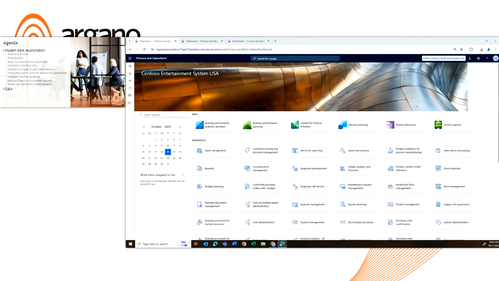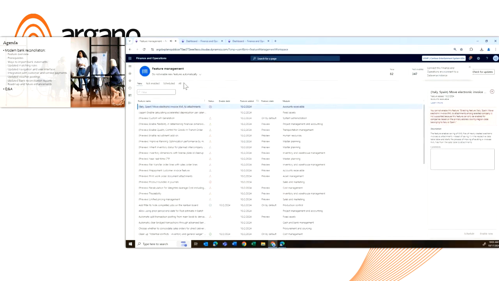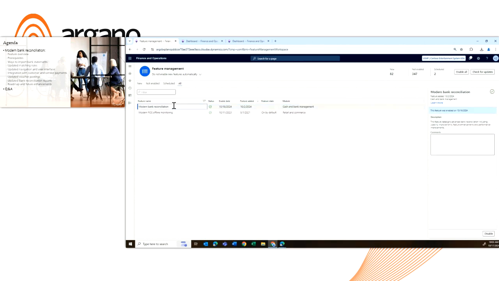So you will start by turning on the feature in the feature management. You will do the find feature, you will switch to all, and you will do the modern bank reconciliation. I have this feature on, but you would need to go and enable that in your environment. It is not on by default. Right now, this is the choice. I don't know if Microsoft is going to make this one of the features that is on by default. I guess we will wait and see. Right now, you do need to turn this on.